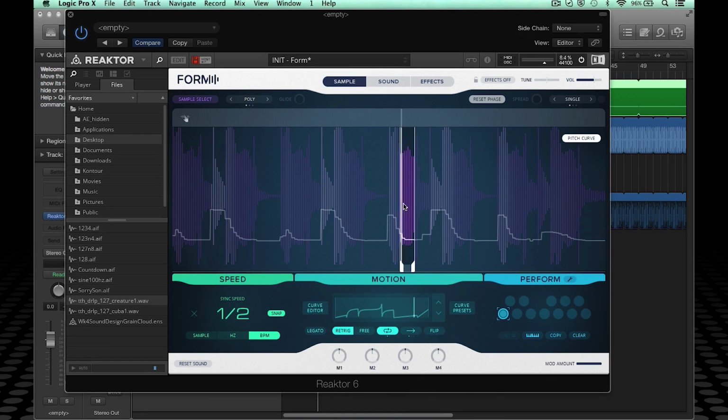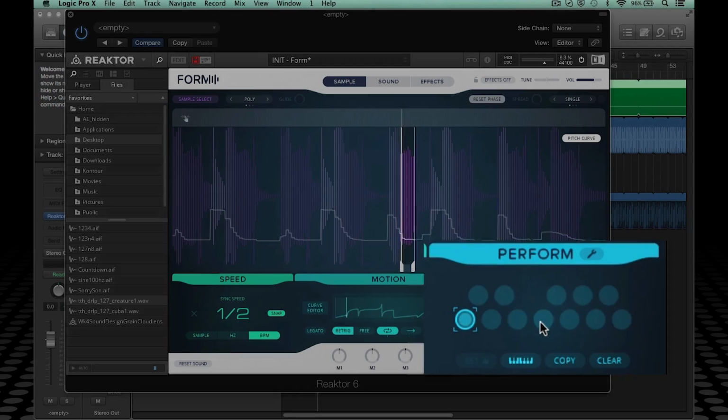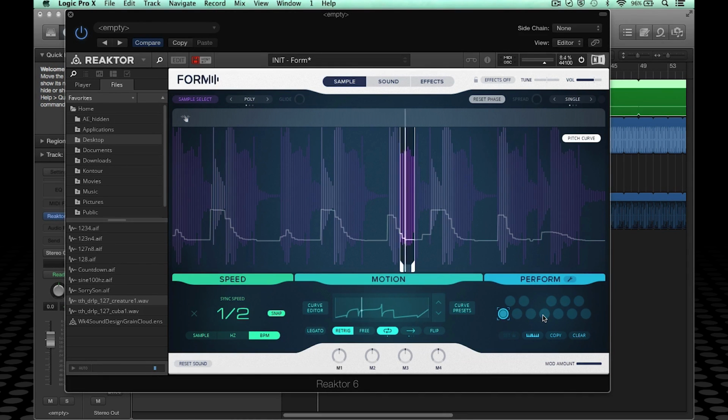So in the next video, what we're going to look at is we'll be using the perform section to create variations as well as some of the other parameters.